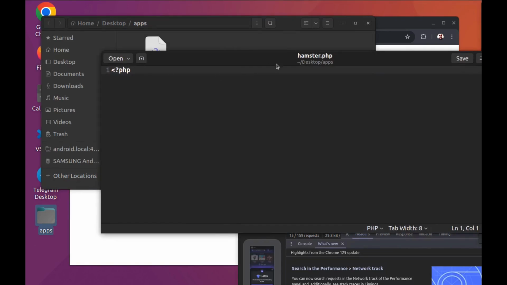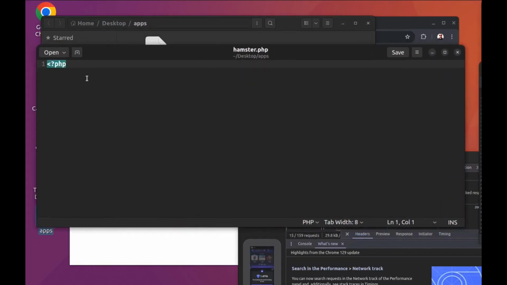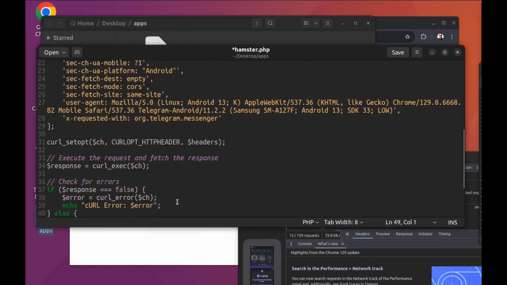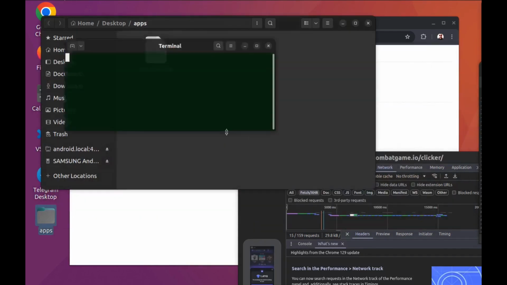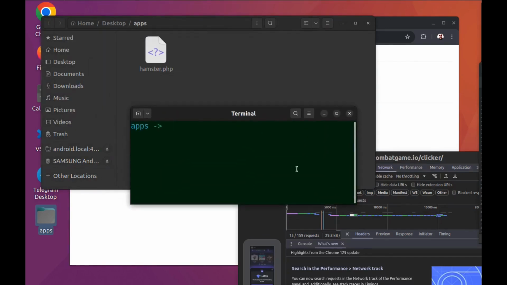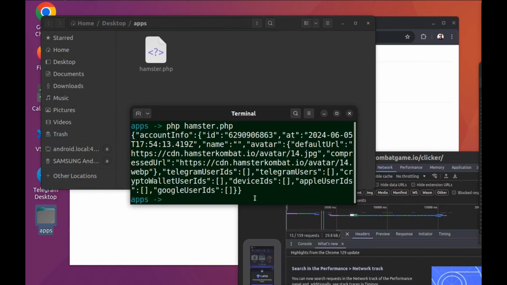All right. Save it and I can run it here. PHP and the file name. All right.